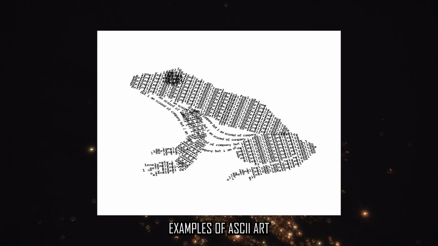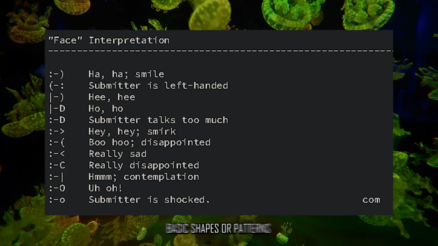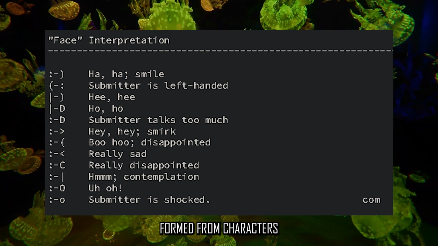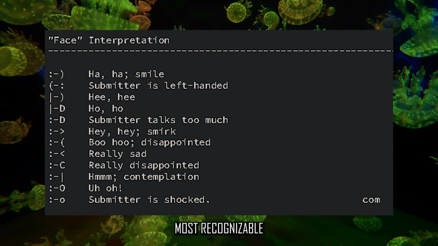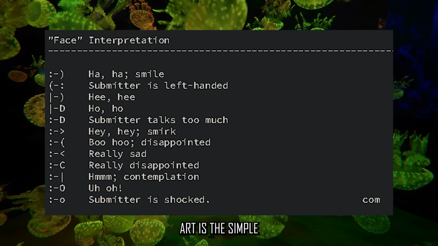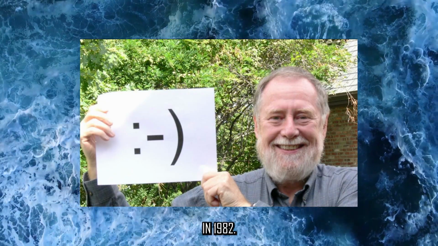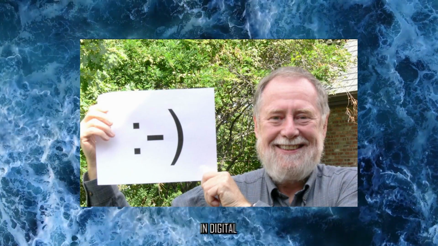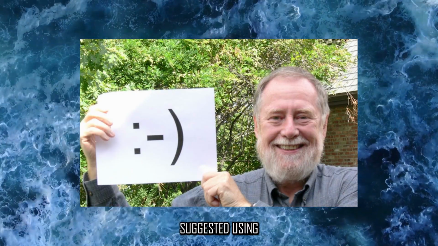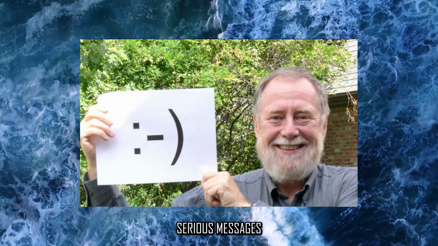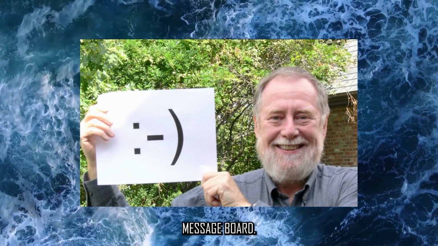The earliest examples of ASCII art were relatively simple, basic shapes or patterns formed from characters like dashes, slashes, and vertical bars. One of the most recognizable pieces of ASCII art is the simple smiley face. First popularized by Scott Fahlman in 1982, this small sequence of characters became a universal symbol of happiness and emotion in digital communication. Fahlman, a computer scientist, suggested using a smiley face to indicate jokes and a sad face to denote serious messages on Carnegie Mellon University's message board.